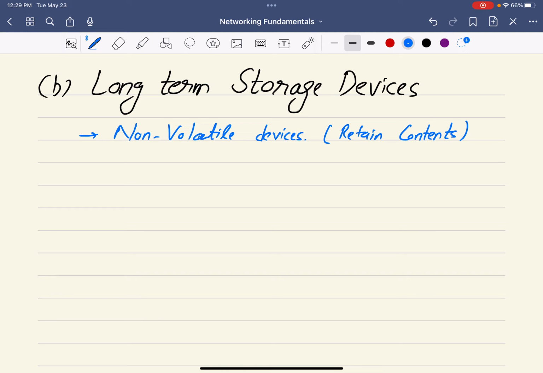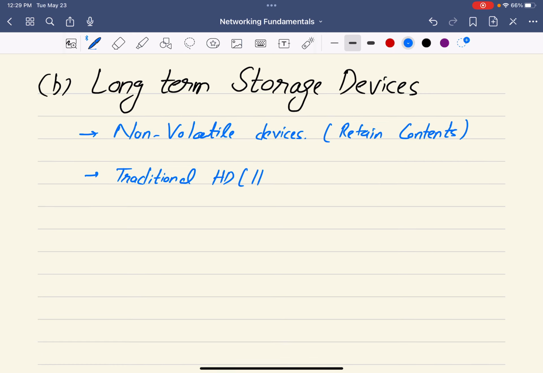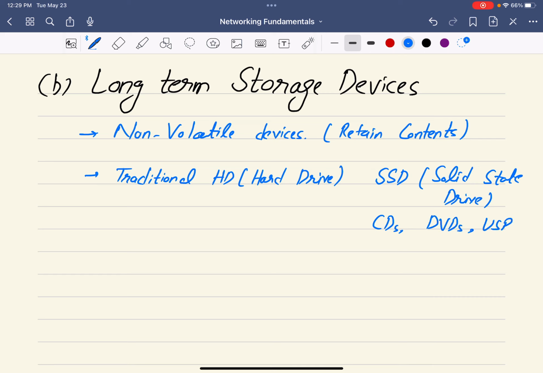Examples of non-volatile devices or long-term storage devices are your traditional hard drive, HD. I'm using the term HD for hard drive. Let me write it down here. Hard drive. For example, SSD, solid state drive. For example, CDs, compact discs, DVDs, USBs, etc. So these are called long-term devices because they retain the content even if you cut off the power supply.